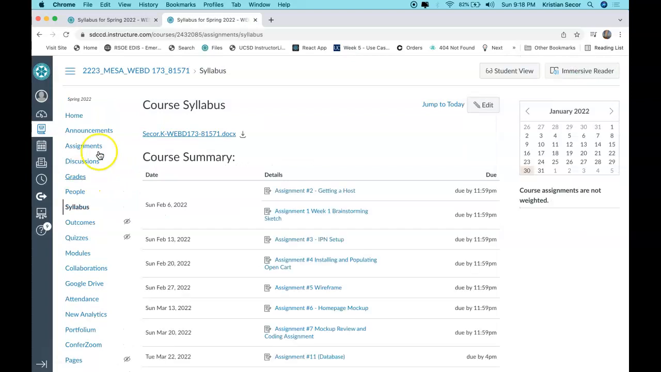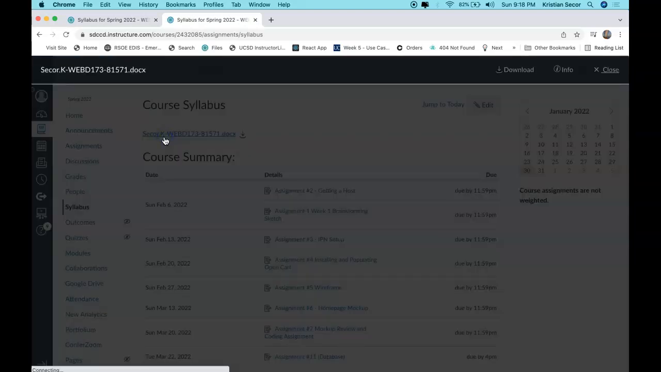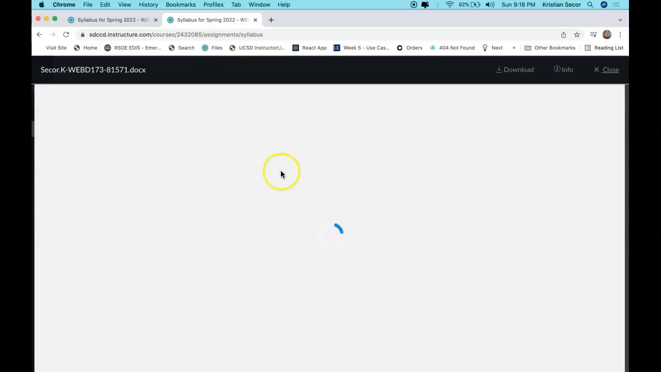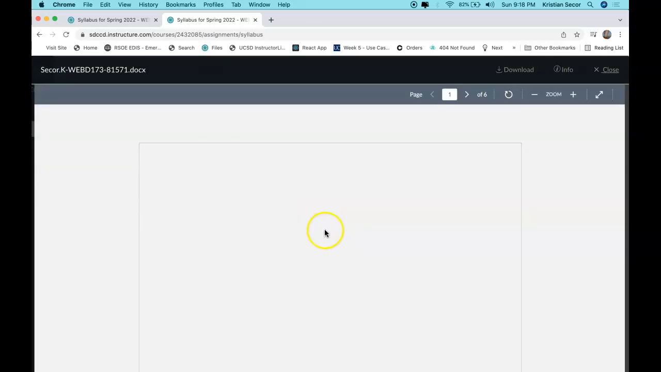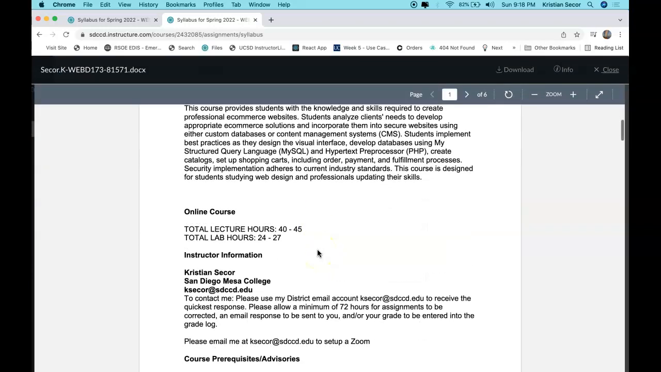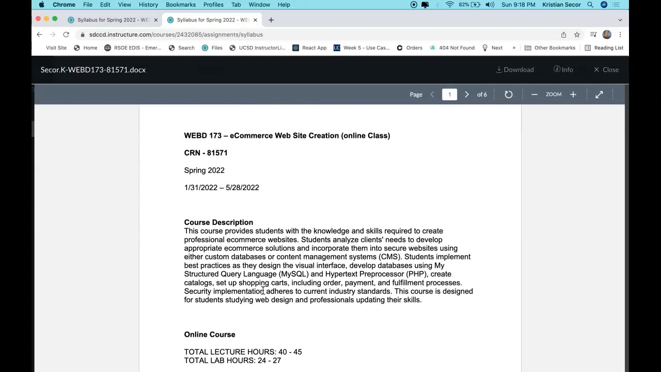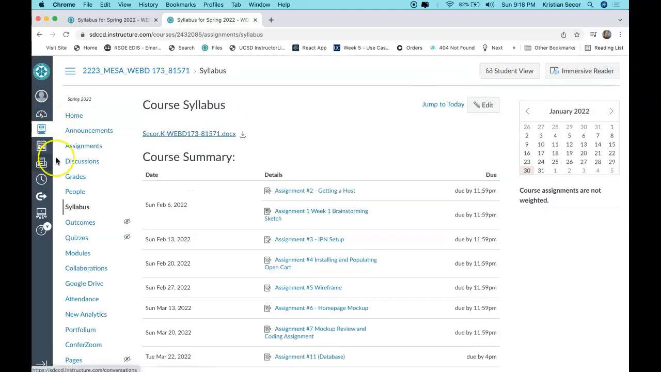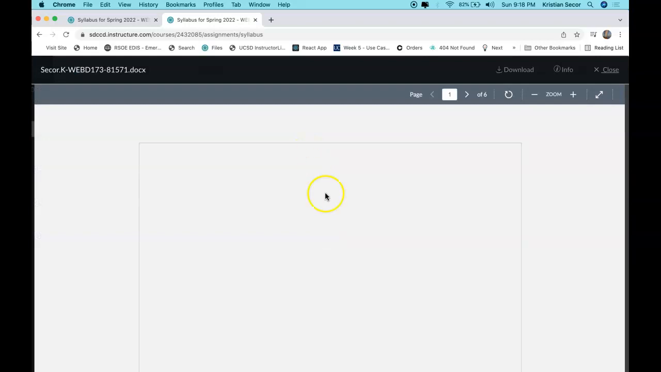So my contact information is pretty straightforward. It's ksecor@sdccd.edu, and that is your bat signal. You can always reach me through the message portal on Canvas, through the shell. I'll show you that real quick. If you go to the side nav, you'll see this inbox. You can reach me there. But everything you need to know is in these course pages.